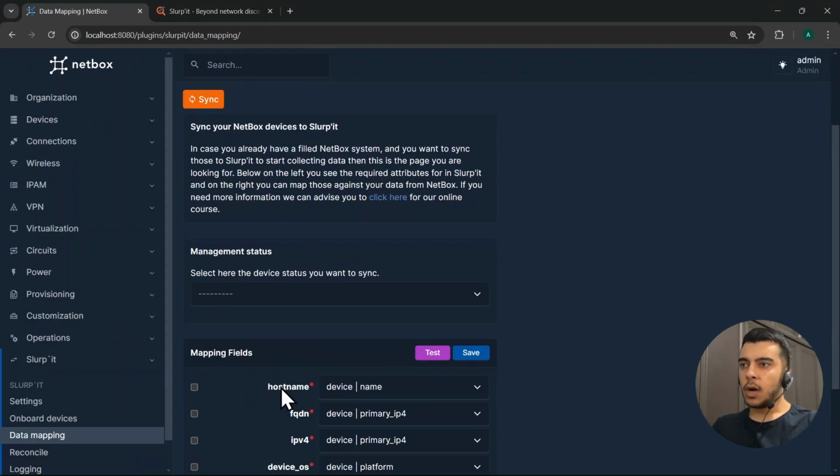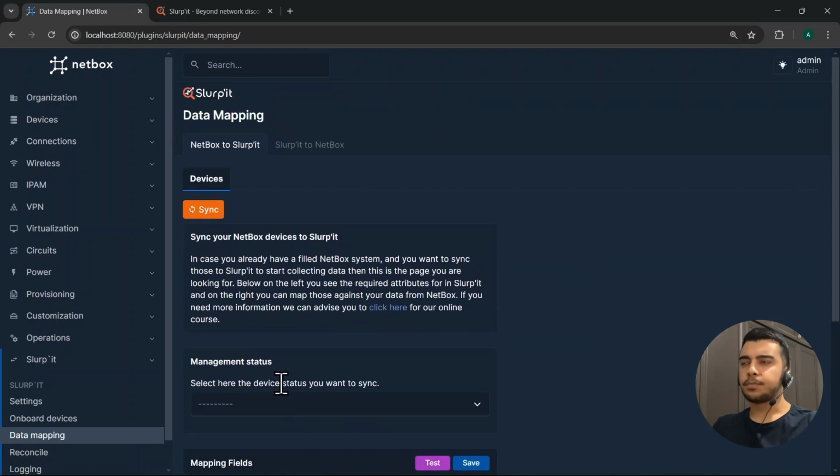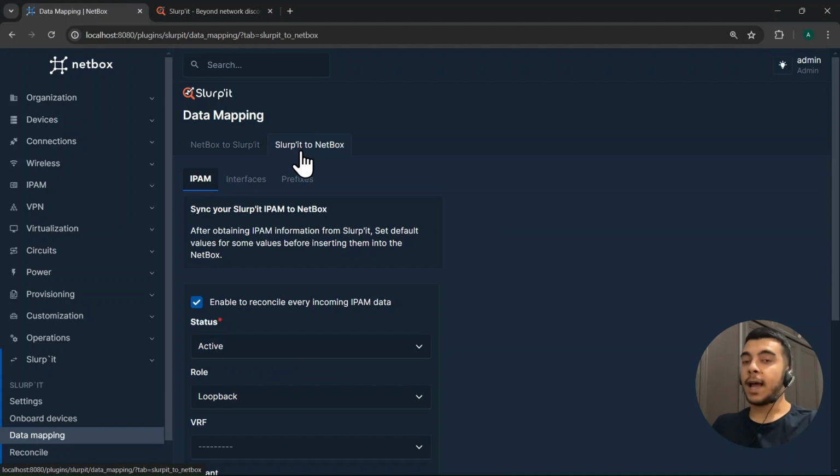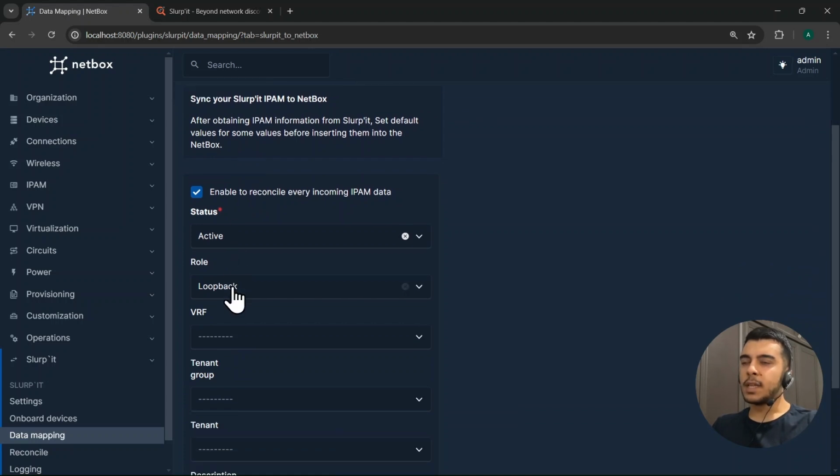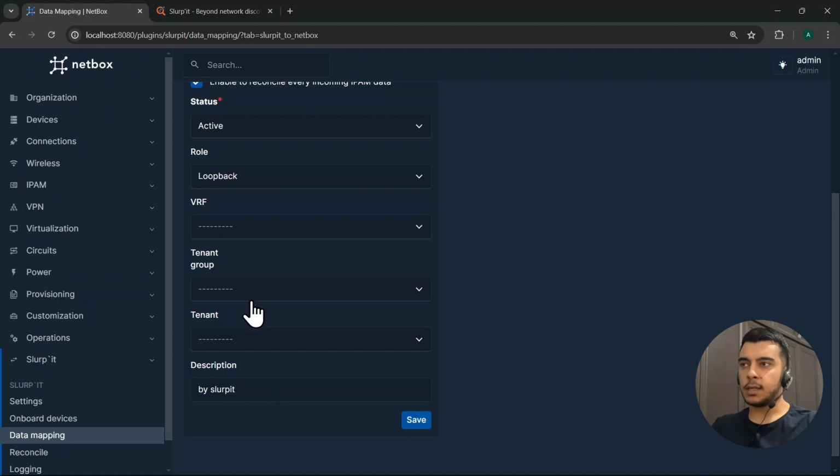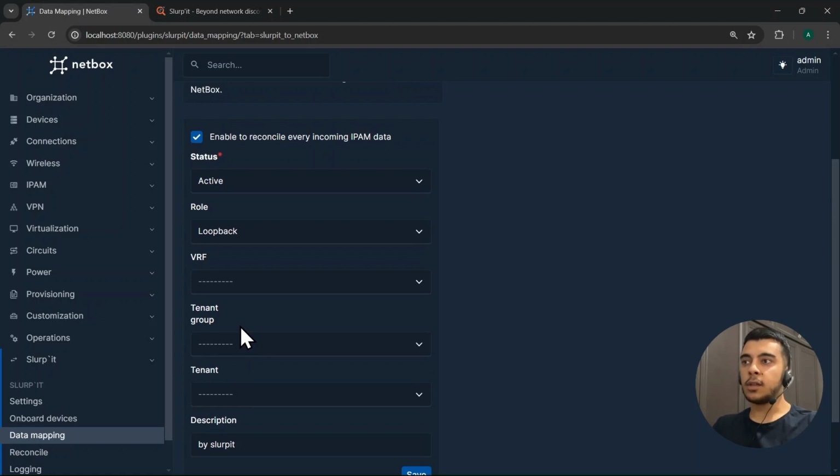Sometimes you want to add custom values. So I go to Slurped to NetBox. That's because we are adding data from Slurped over to NetBox. And here we see our tabs, IPAM, interfaces, and prefixes. Basically, these are going to be the custom values that you assign. So every time we pull the information every minute from Slurped, then it is going to assign these column values by default. So keep in mind that not all columns can be edited.